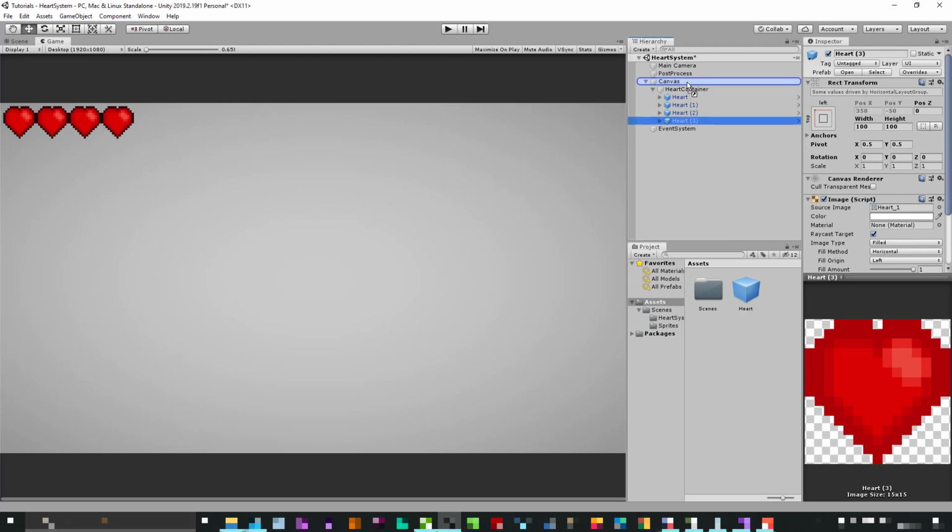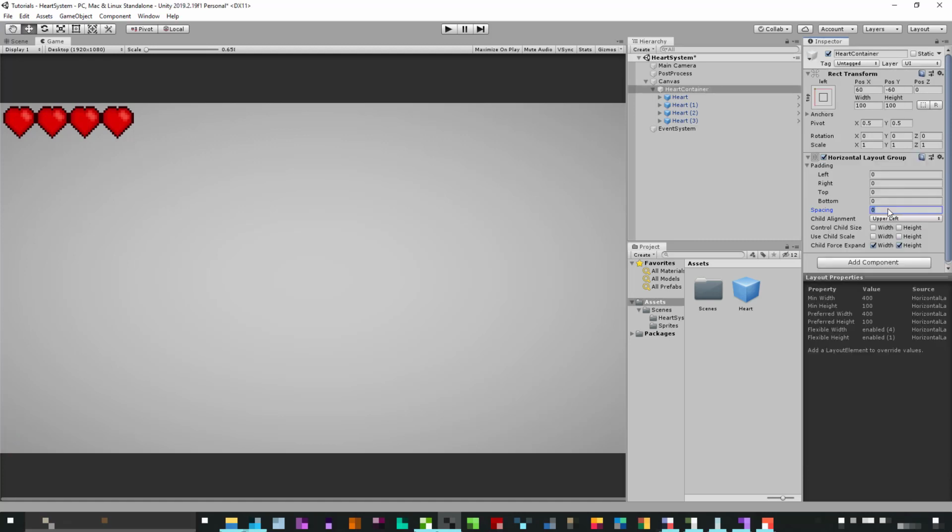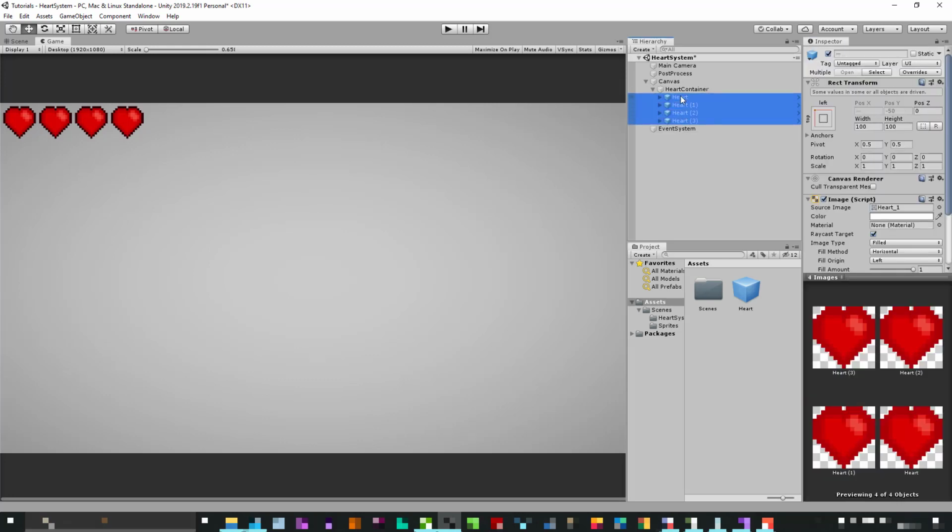But now when we drop a heart object into the canvas game object, we see that we have to align it manually, and that would be a lot of work. We can also change the spacing between the hearts to make them look nicer. Now I will delete all the hearts and then we will start with the coding part.